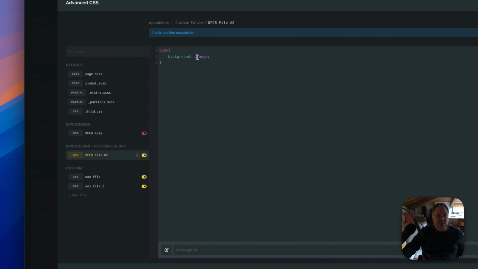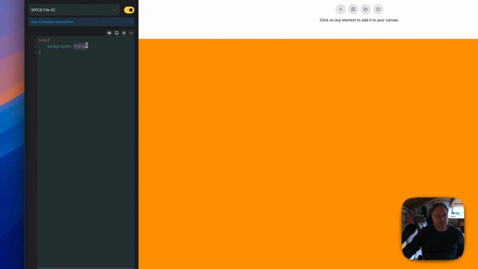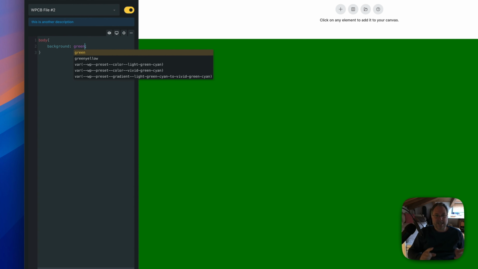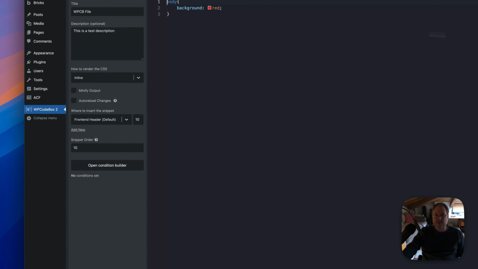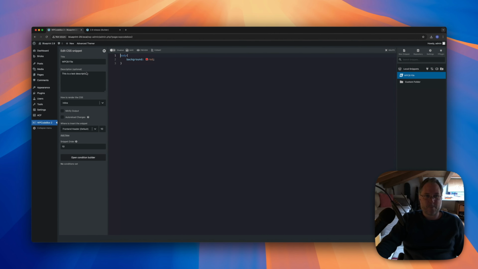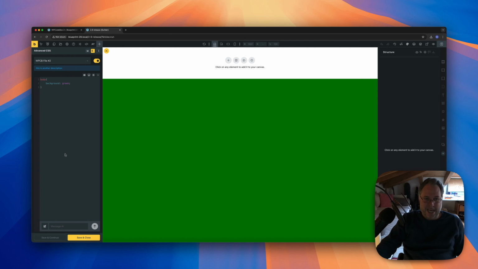I can change anything from here. Let's say I want to change it to green now, and you see that it applies directly inside the builder. So every change you do is on the fly. Let's save and continue. Come back to my file here. Let's reload. And you see that the background green has been updated. So everything that you change here in ATE will reflect inside WPCodebox, which is super cool.